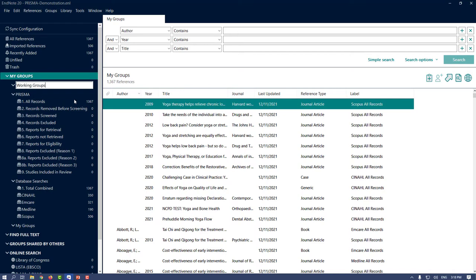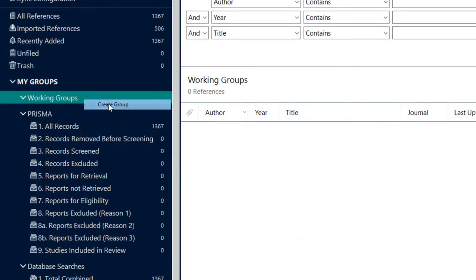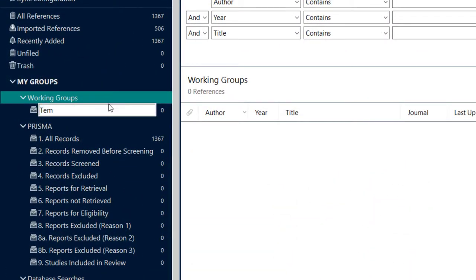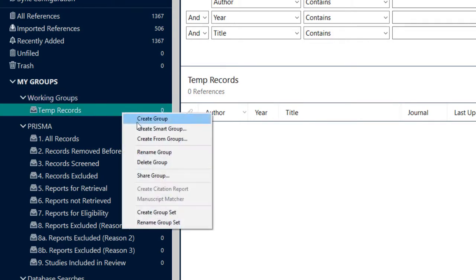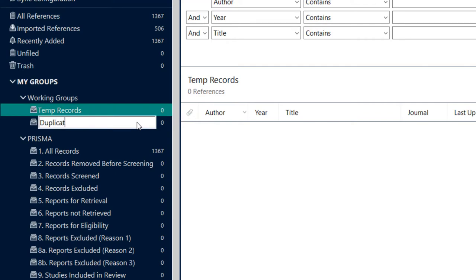Sometimes you will need to complete your work over a certain number of days or weeks. Working groups ensure that you can pick up where you left off and keeps your true PRISMA clean until you're ready. Depending on your working style, you can put as many groups into the group set as you need. For example, you might like to have a separate group to keep track of your duplicate records, or you might want to keep track of any highly relevant articles that you come across in your searching as well.